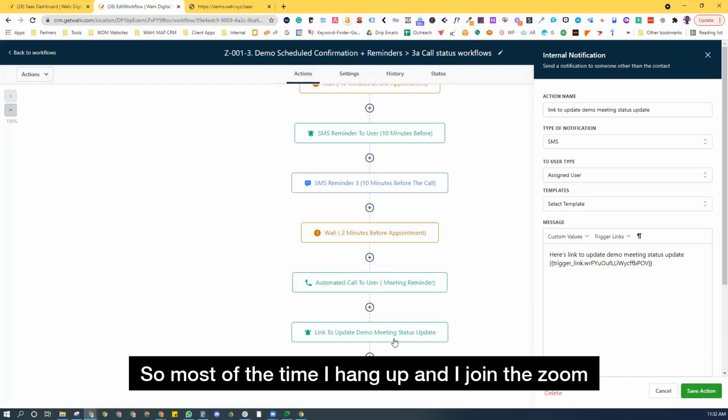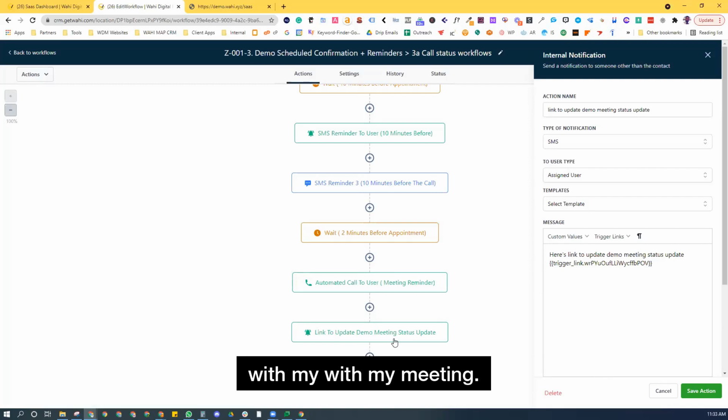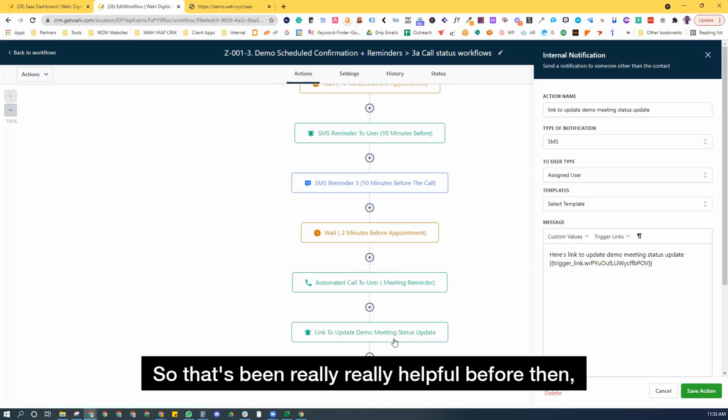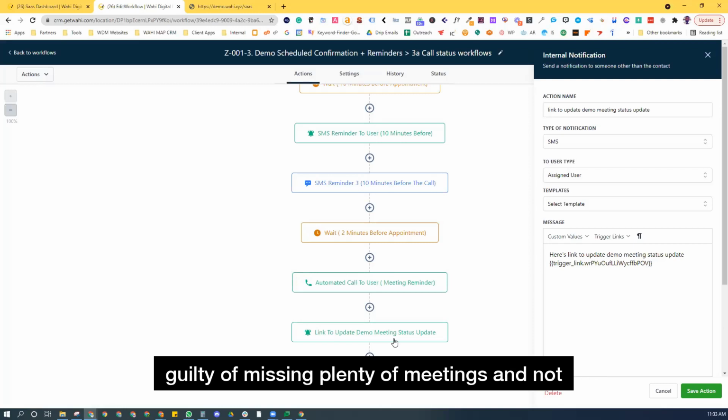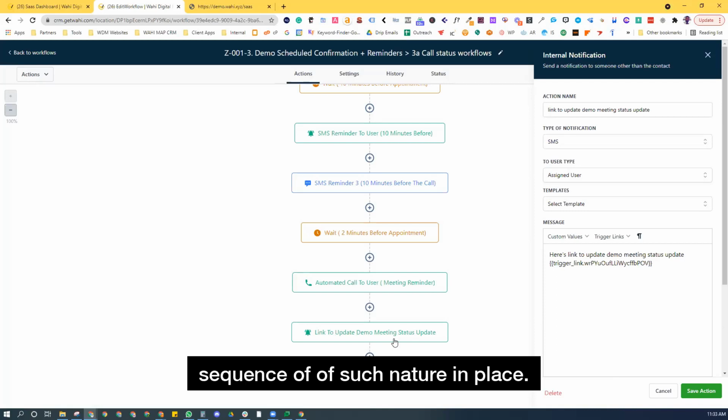So most of the time I hang up and I join the Zoom meeting so that I can be on time and never be late with my meeting. So that's been really, really helpful. Before then, especially in my other companies, I am definitely guilty of missing plenty of meetings and not being on time just because there wasn't a reminder sequence of such nature in place.